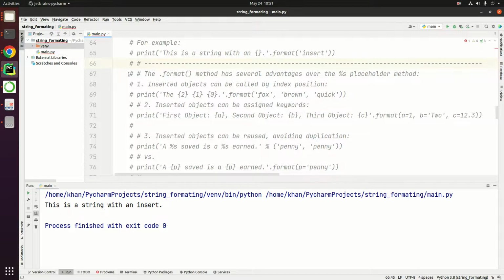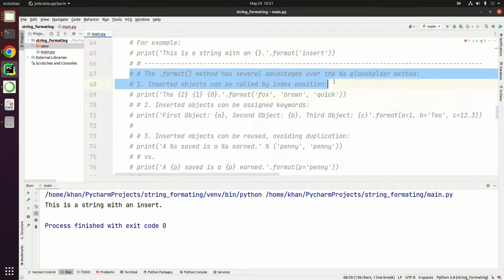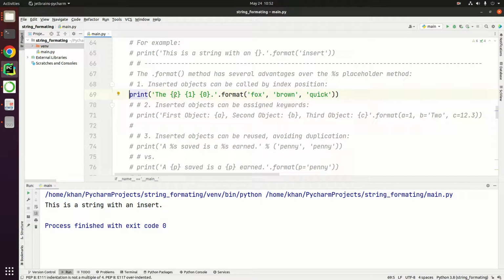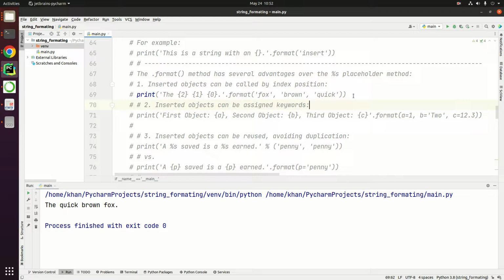There are some advantages of this method over the placeholder method. Number one, the insert object can be called by index position. So what it means is that we can, for example, put 2 1 0 and dot format. This is 0 1 2. So 2 will be placed here, 1 will be placed here, and 0 will be placed here. So let's just run it. The quick brown fox. This is the first advantage.